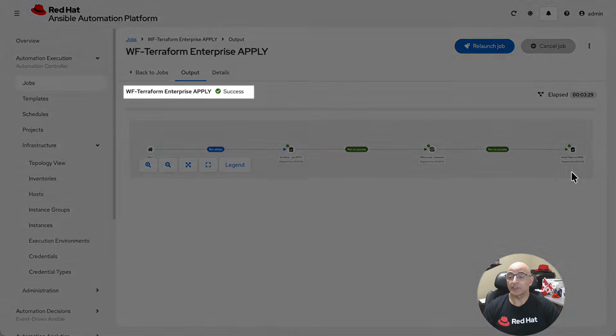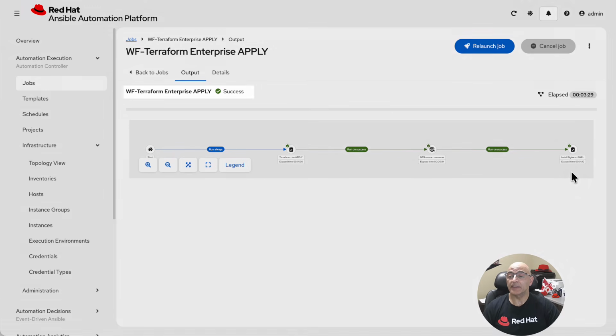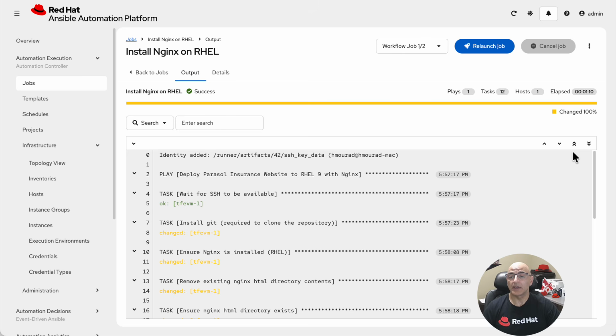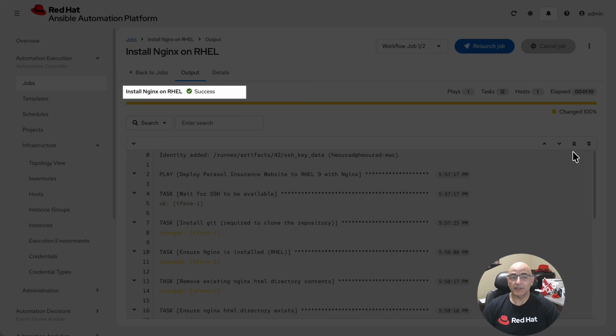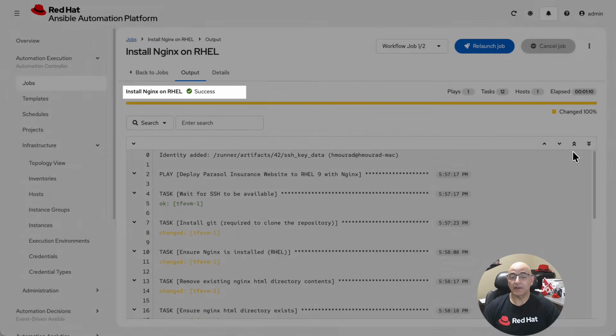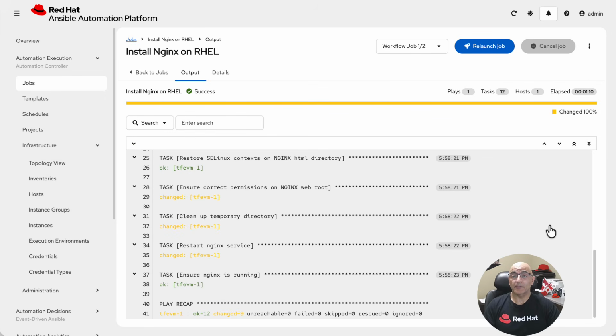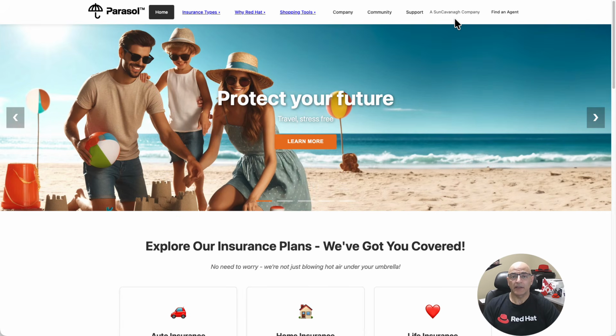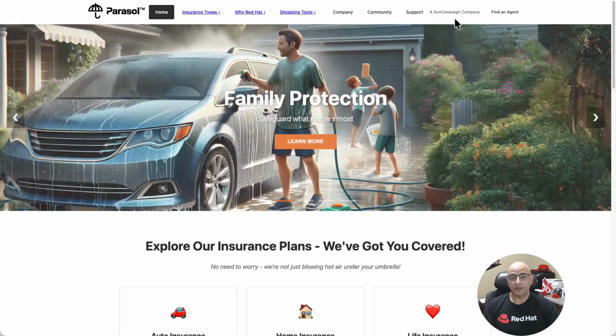The workflow just completed. If I wanted to see the details of any of these specific phases or steps, if you will, I can click on it. In this case, this was launching a job template called Install Nginx on RHEL. Lastly, let's confirm that this web server is now available. And here we are. Here is the Parasol Insurance website.